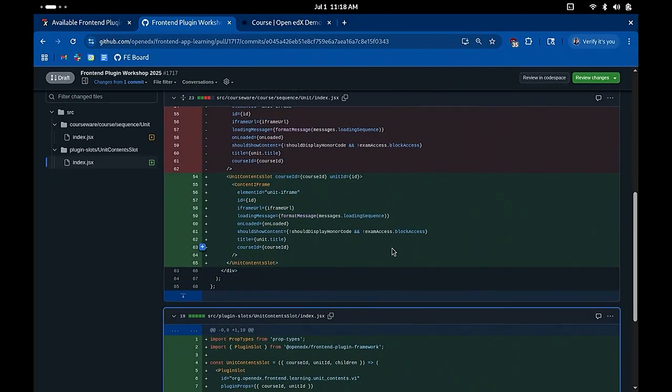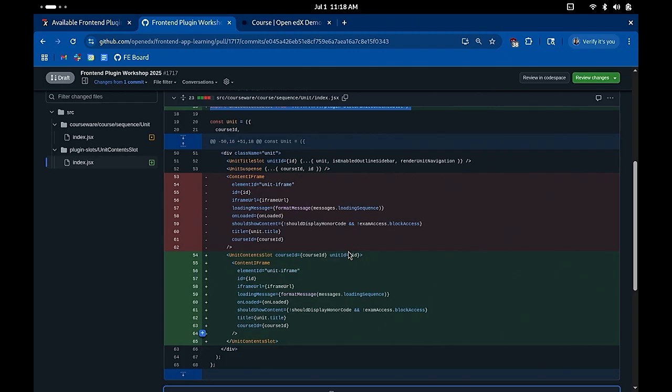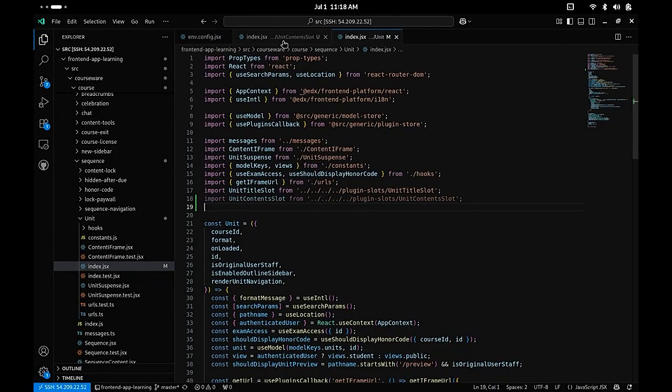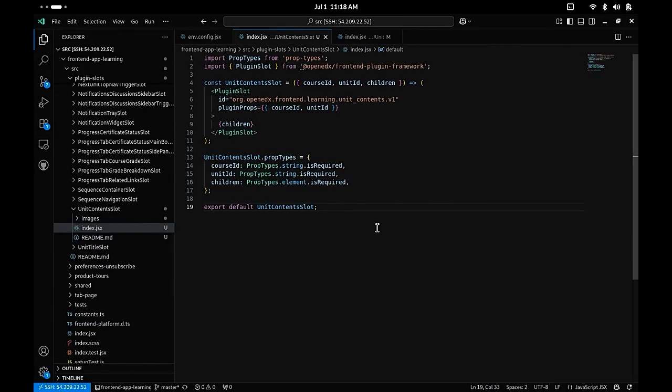Okay, so explaining what's happening here. We define the slot component somewhere in the tree, in source plugin slots, but it doesn't do anything there. You actually need to put the component in a page that exists so you can modify it later. So let's look at what this is actually doing when we look at our unit content slot.